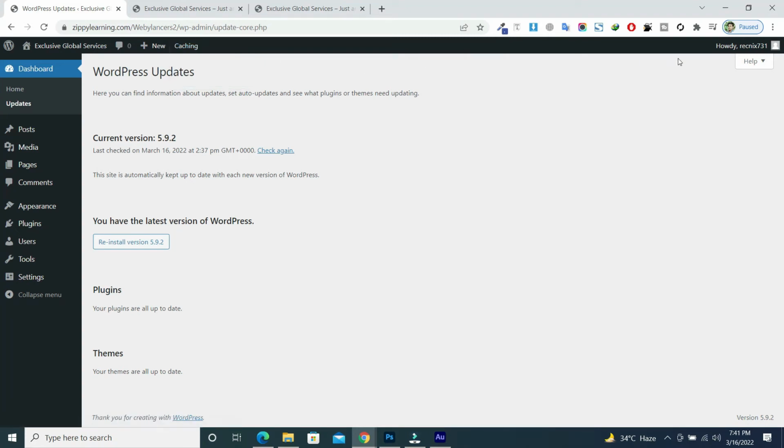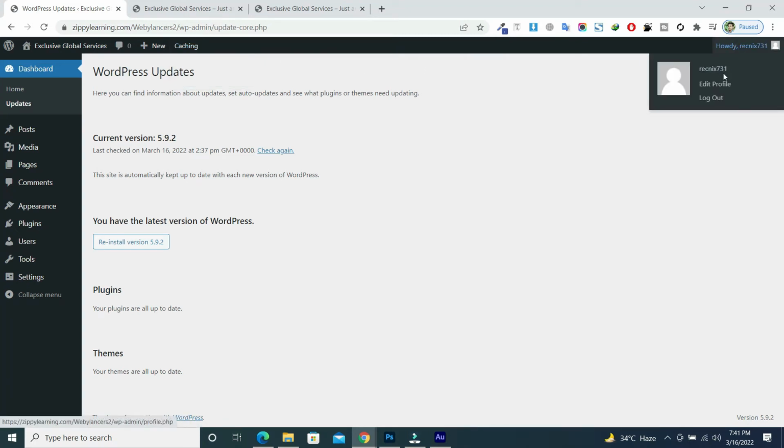And on the right side, there is a profile button from where we can edit our profile. Suppose you can click on this edit profile to make edits to your current profile.